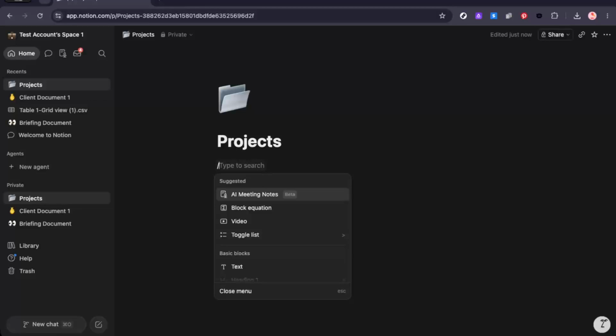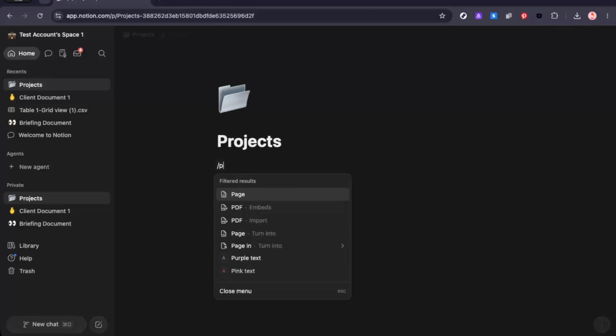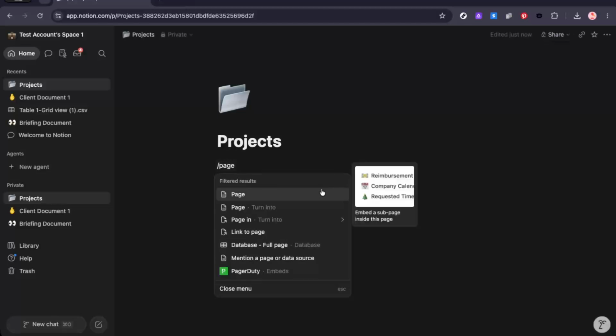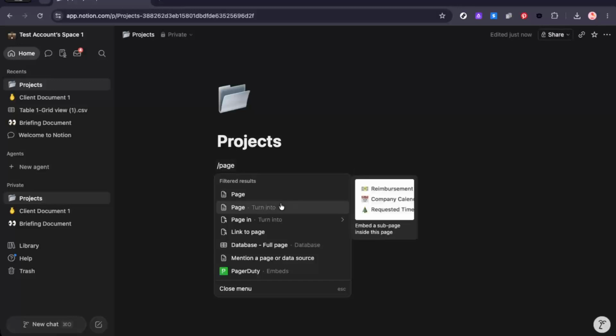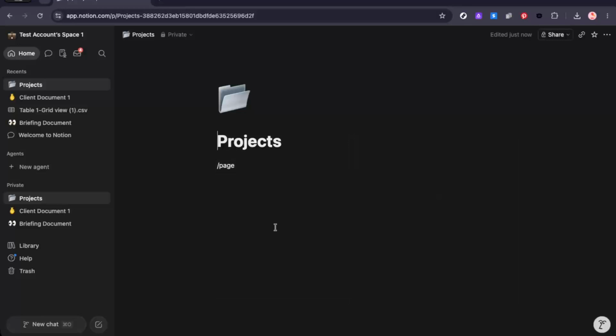Right after that, type the word page. This will narrow down the command options and help you find the specific tool you need faster. If your command menu looks crowded, this search step makes it much easier to locate the correct option without scrolling through a long list. From the results that appear, click on Link to Page.